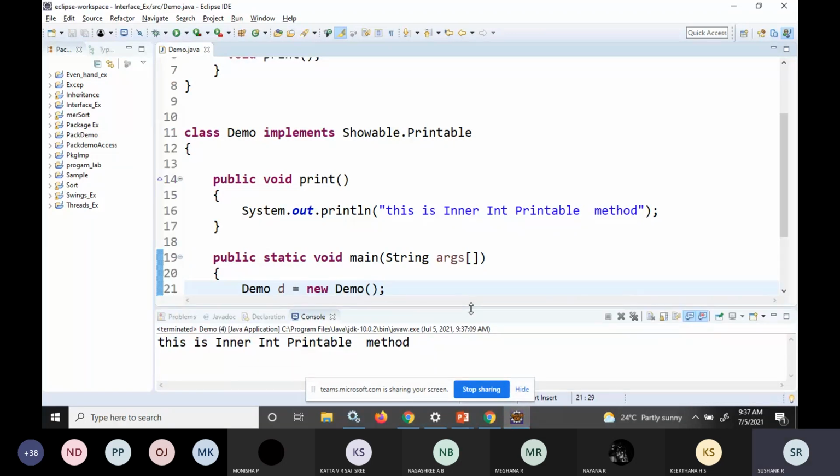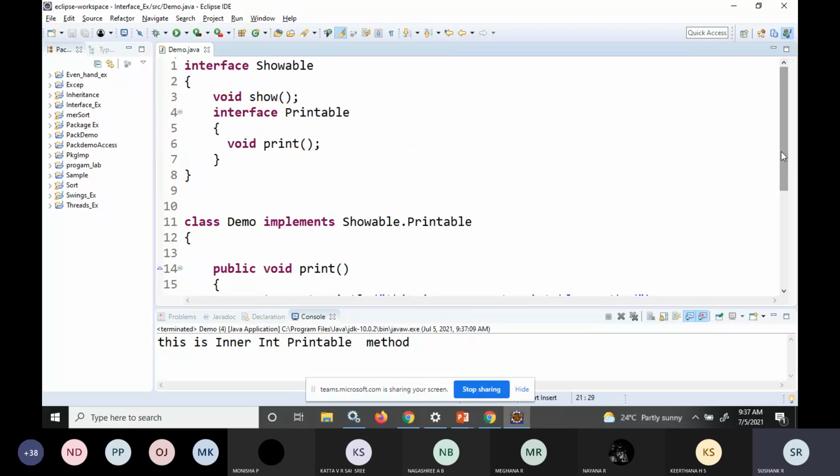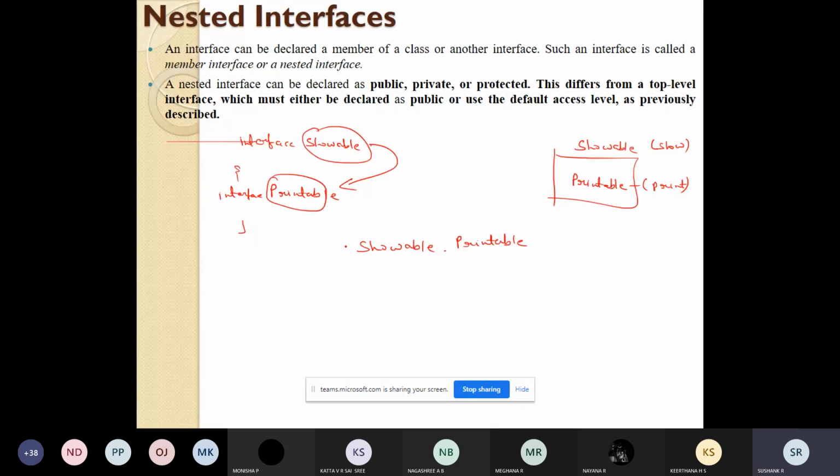So this is the first scenario, where we are using an interface within another interface. How will it change with respect to a class? One is you can use an interface within another interface, or you can use that interface inside a class also.